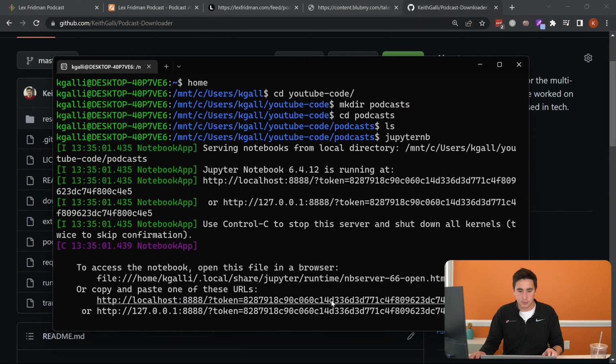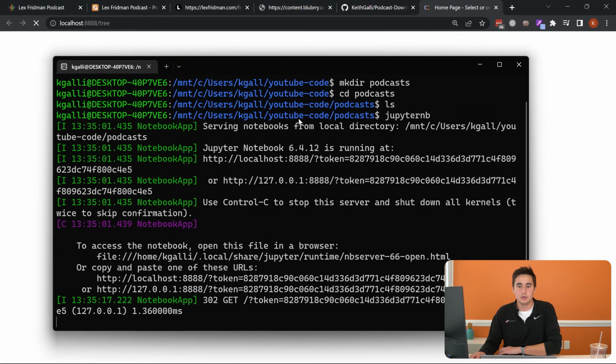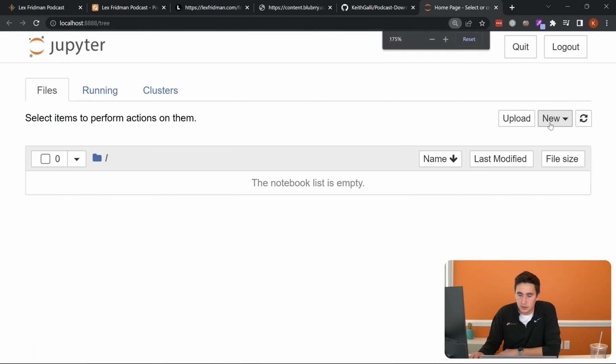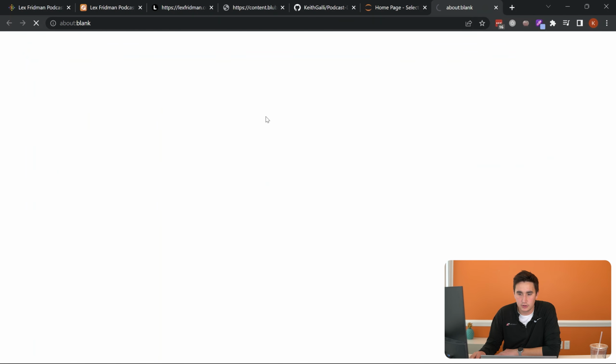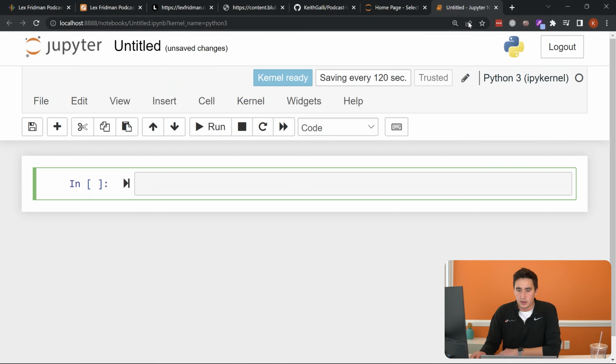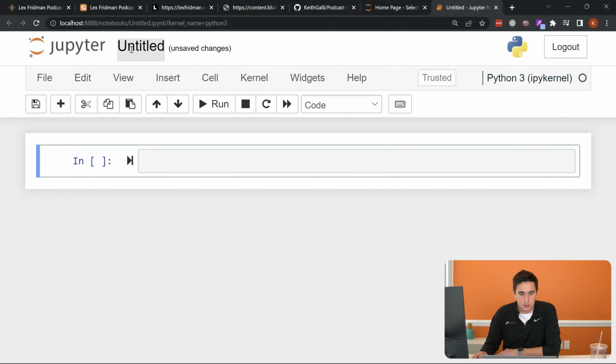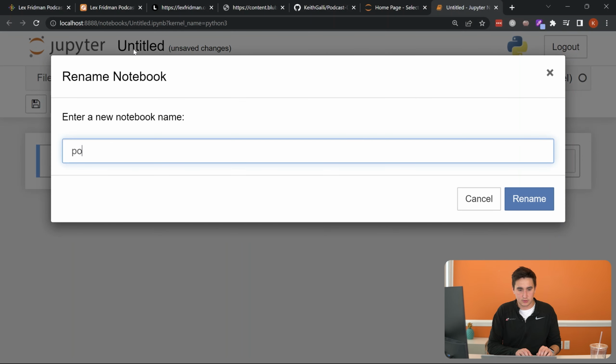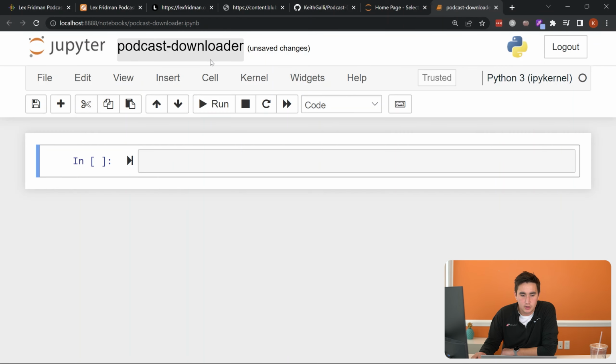And we have the Jupyter notebook. Open that up. New Python 3 kernel. And let's do some Python code.